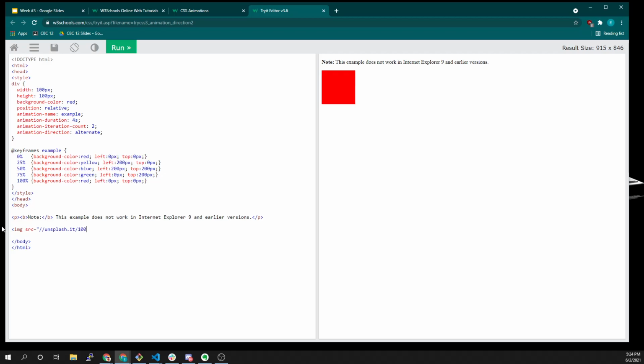What is this? 100. Right. So we're just going to put a simple splash image in here, and instead of operating on a div, we're going to do it on an image. Oh, see? Now you've got a picture floating around the screen.